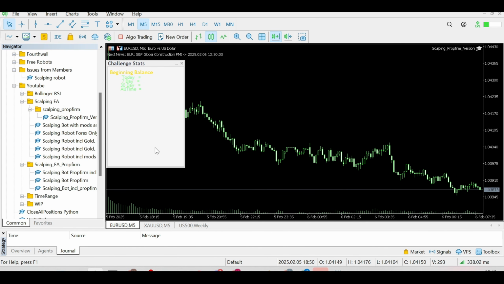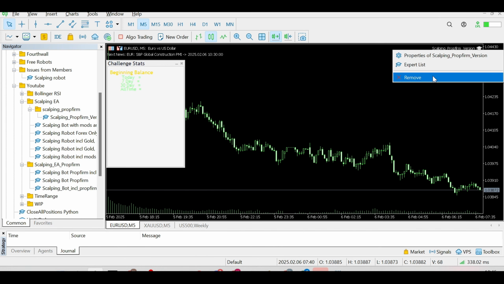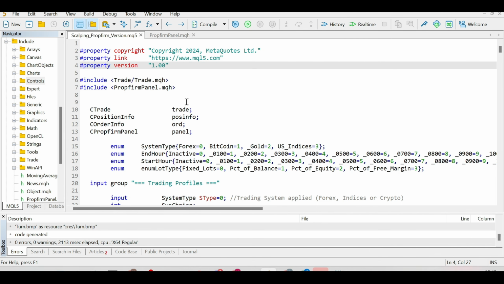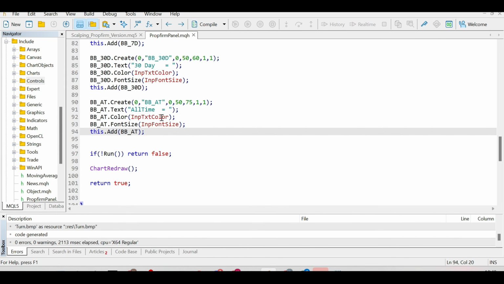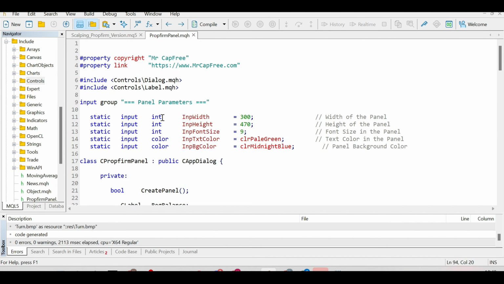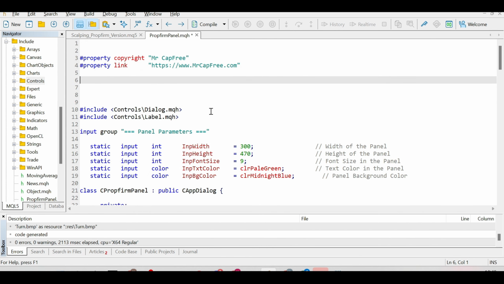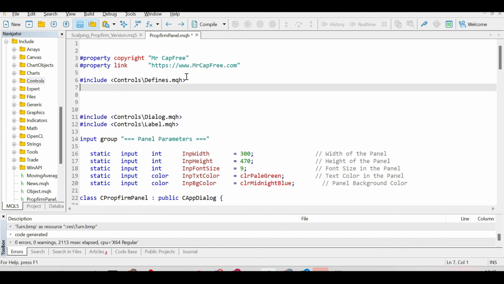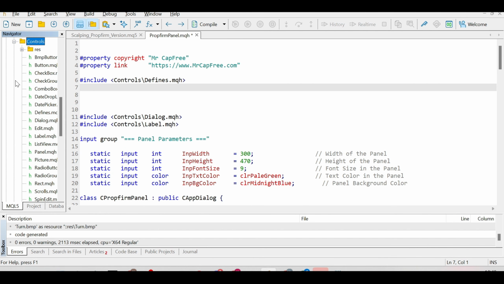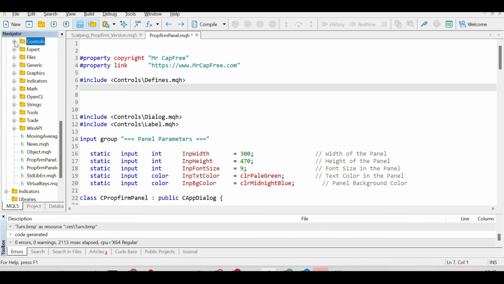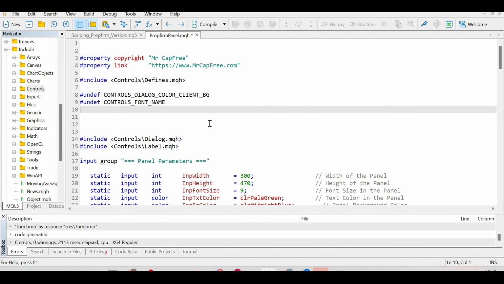Now let's change the color of the background first so that we can see it more clearly. I'll remove the EA and we go back here. To do that, we're going to go back to our Propfirm panel, go up to the very top, and include controls/defines.mqh. This file lets us define or undefine the properties of the panel.